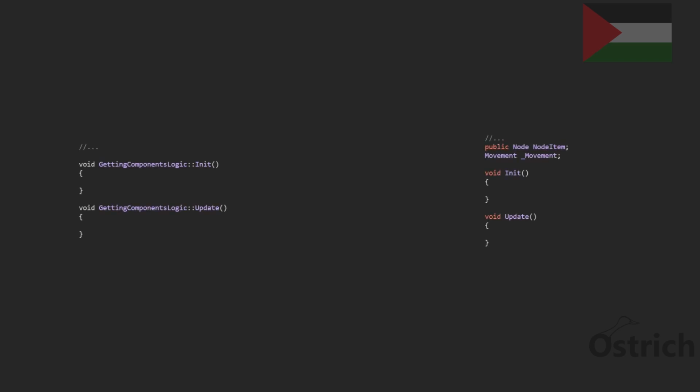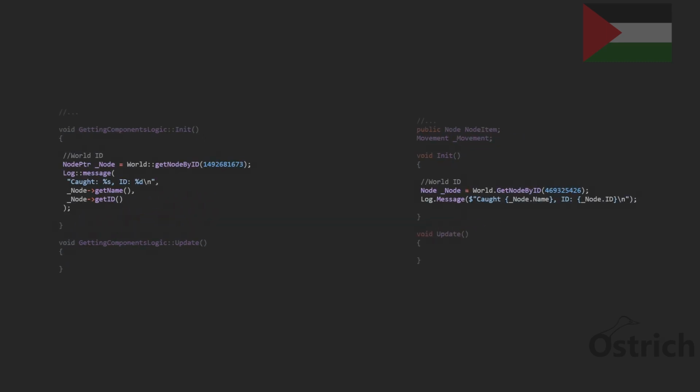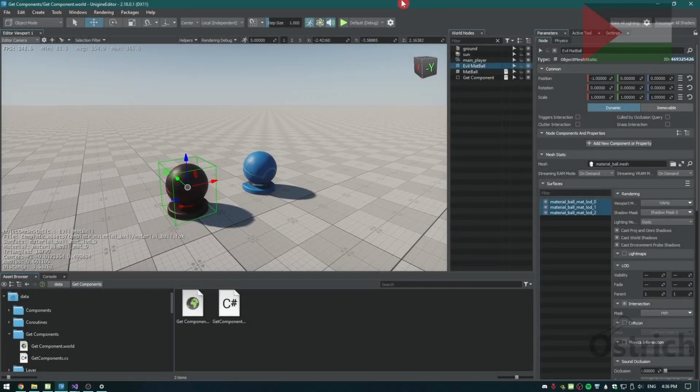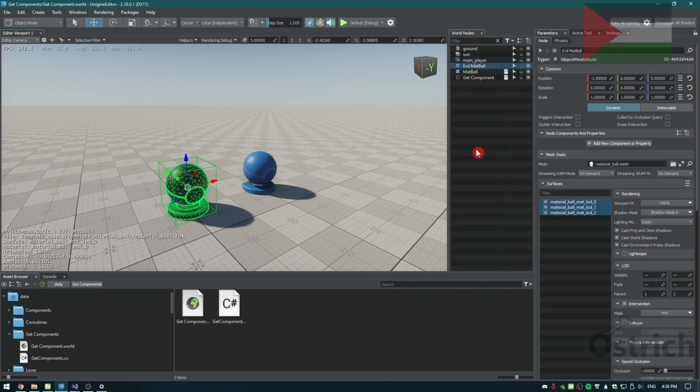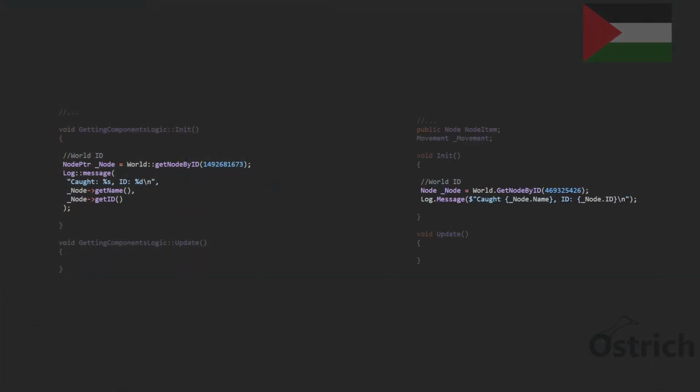So in our main getting component logic, first we can connect, and what we can connect by is using a world ID. Now this works if you have the world ID pasted in your object, where you go back into the editor and click on the object you want, you have the ID on the top right, and everyone has a unique ID, so you can definitely use that as an option.